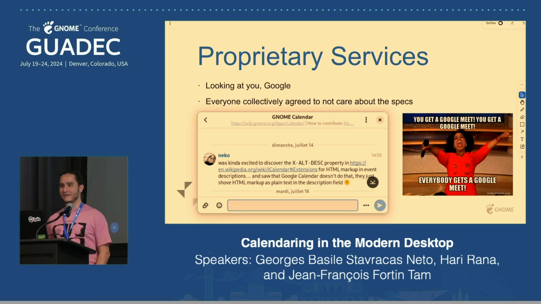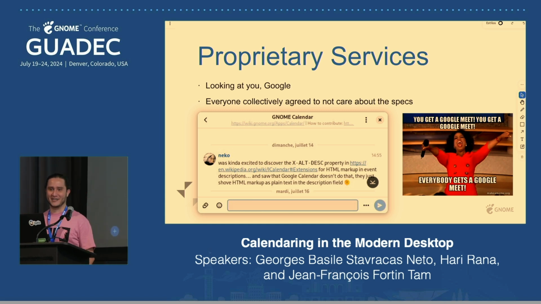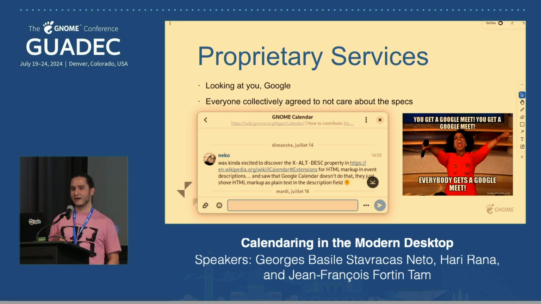And then Google goes there and says, okay, so I'm going to put the HTML in the non-alternative way that is supposed to be plain text. So now we have to parse everything all the time, regardless of what the spec says. Yeah, I think everyone just decided to collectively not follow everything to the letter because, on the one hand, you have insane RFCs, and on the other hand, you have insane applications. So the in-between is just as crazy.